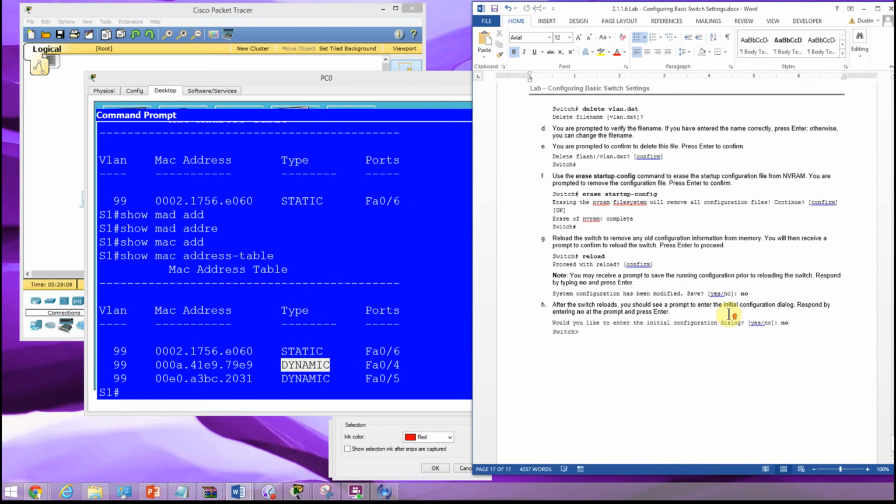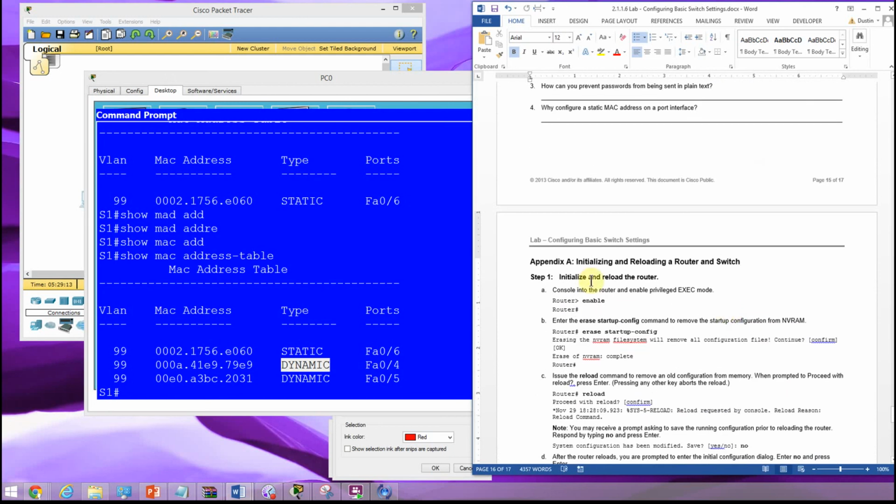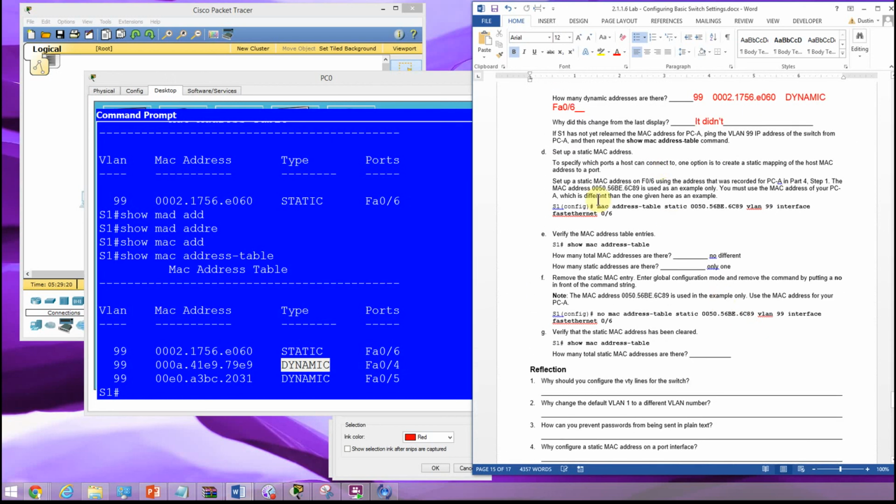Okay? So we covered up to the appendix, initializing and reloading routers and switches. We covered most of this information here. I'm going to tell you when you get to this point, you should have added more computers to your little network to really see the full benefit of it.